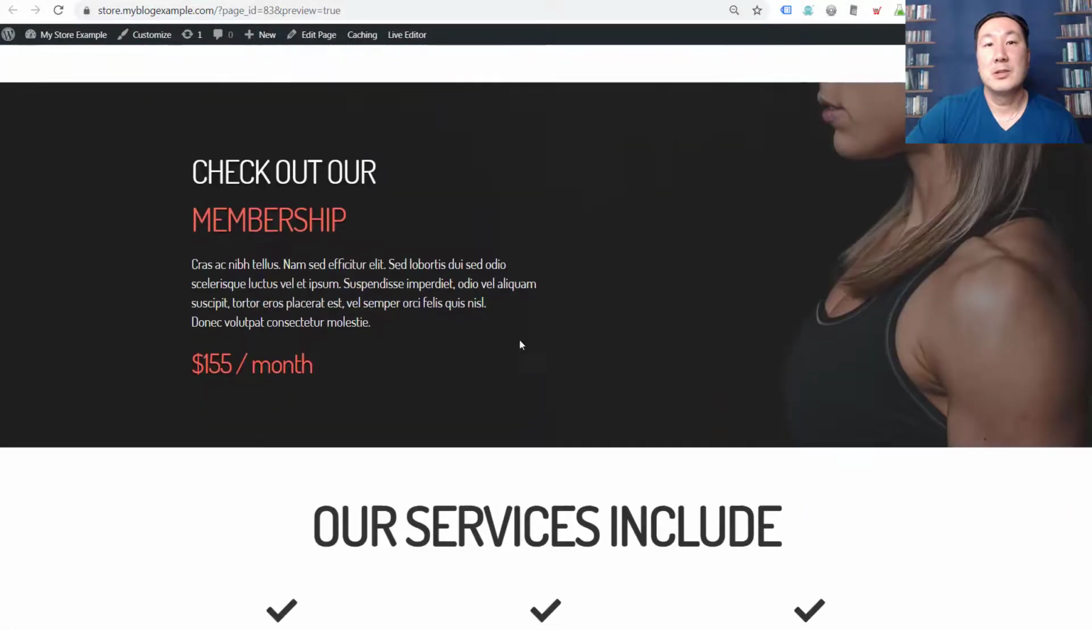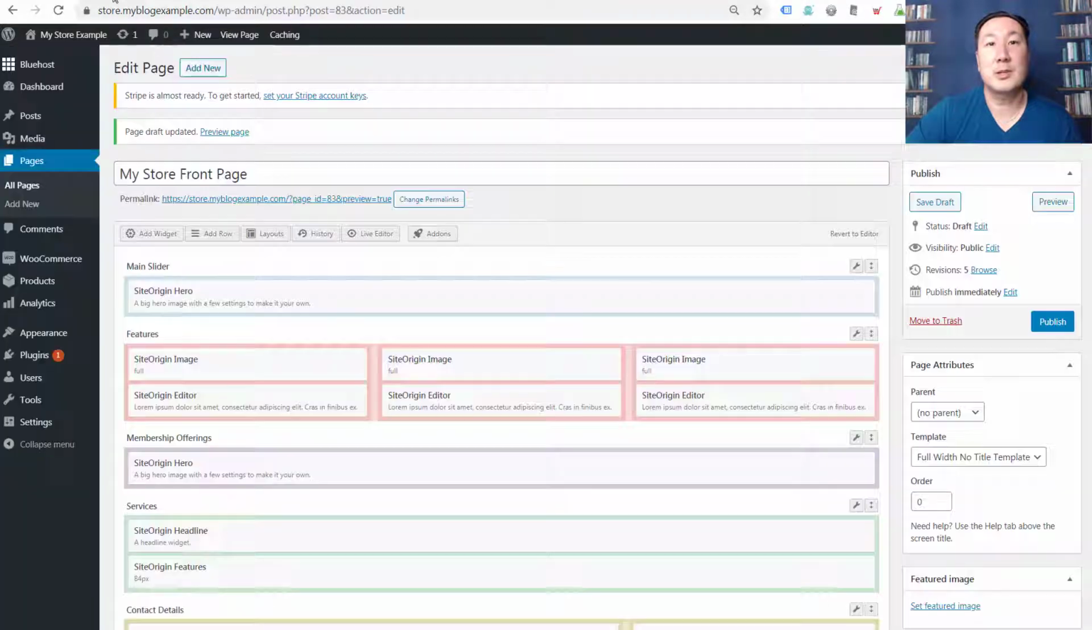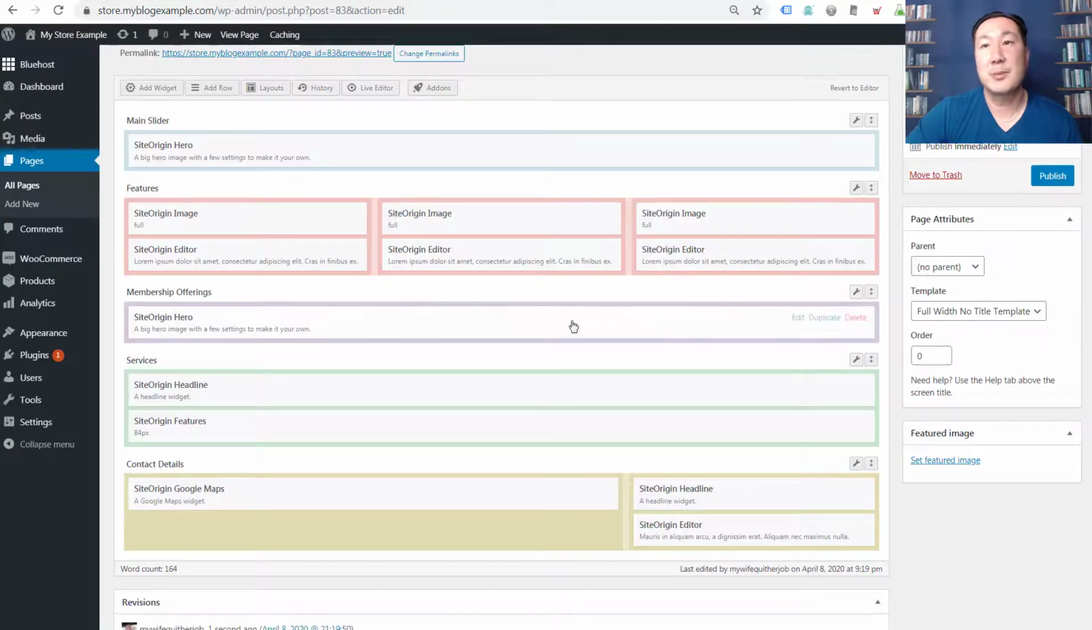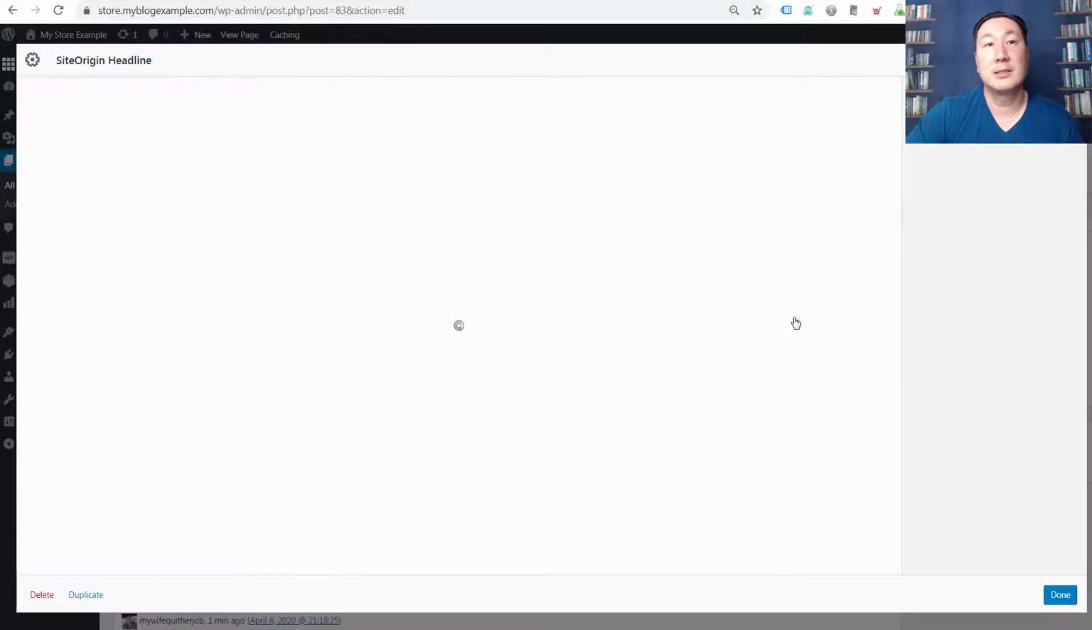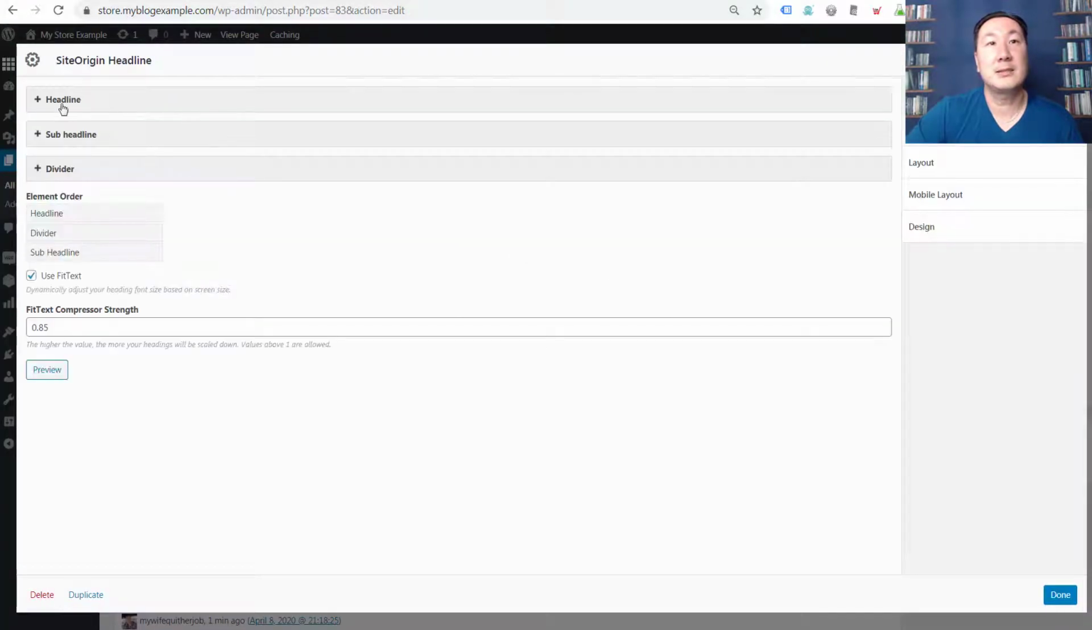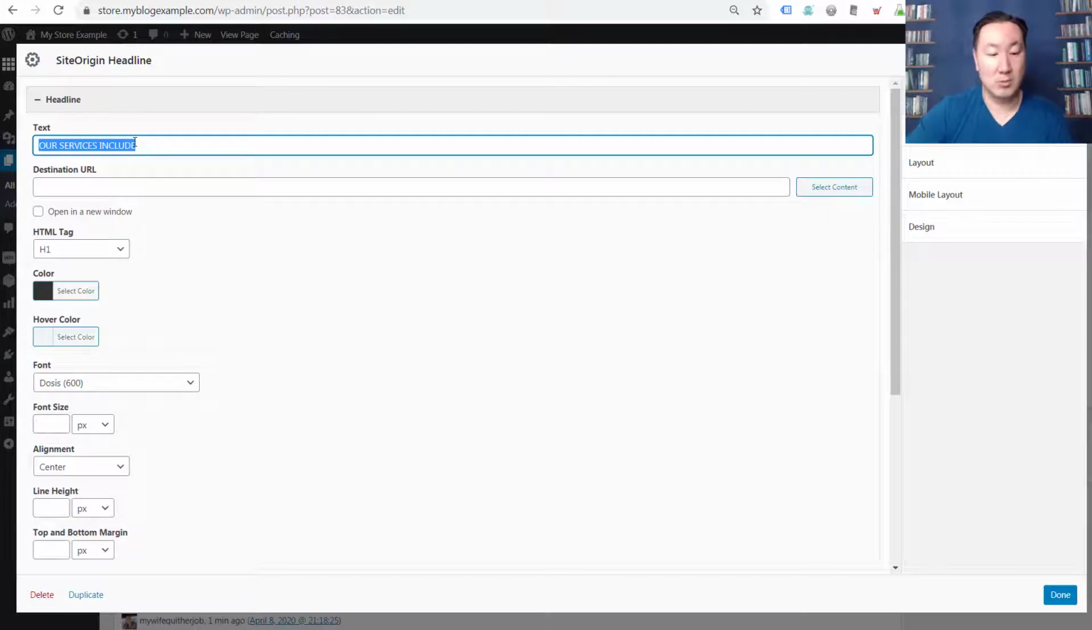Okay. So all this stuff, I'm going to remove this banner here because it has nothing to do with our store. So this membership offerings, you just go under here and click delete row. That will delete that row altogether. And under services, this headline, I'm going to change to what we sell.